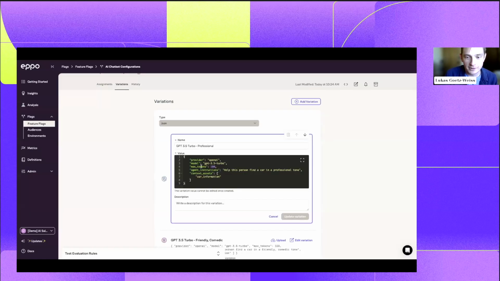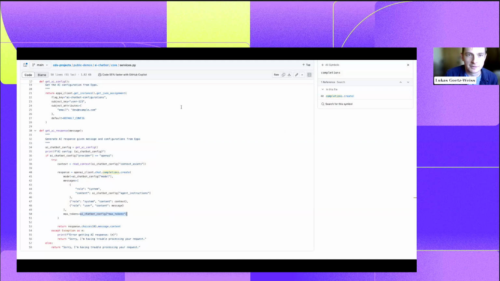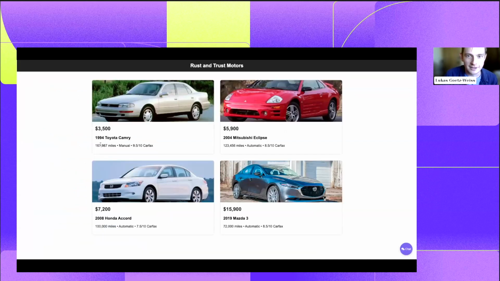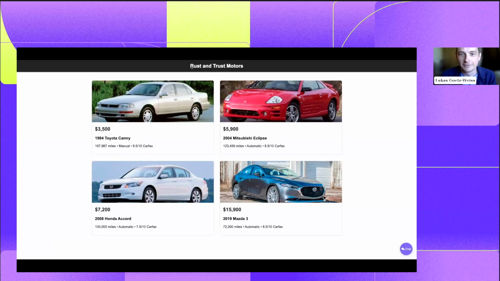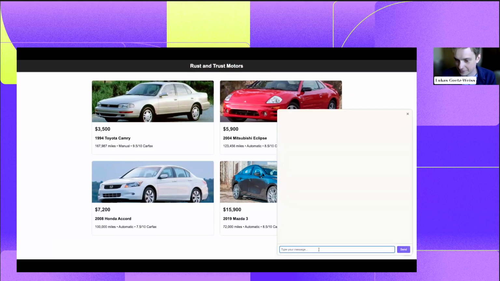So now we've specified what these parameters should look like, and we've installed them into our code base. We can actually look at an example app here. Going back to this selling cars example, I have this simple Django app for a fictional company called Rust and Trust Motors. I have to thank ChatGPT for coming up with that name. But if I come here, I can actually start interacting with the sales agent down here. So I can say, hi, I would like to buy a car.